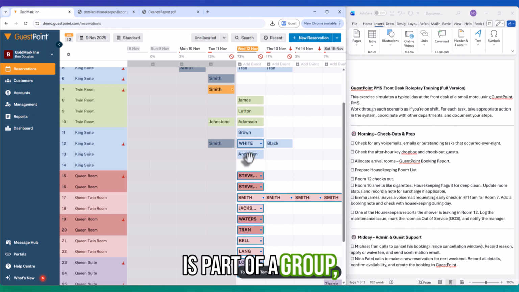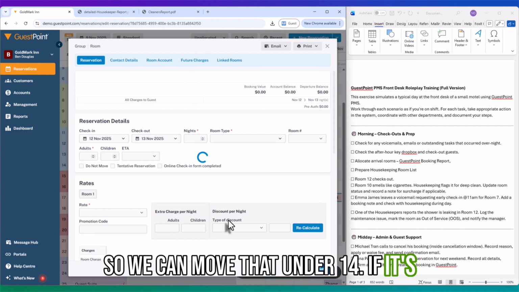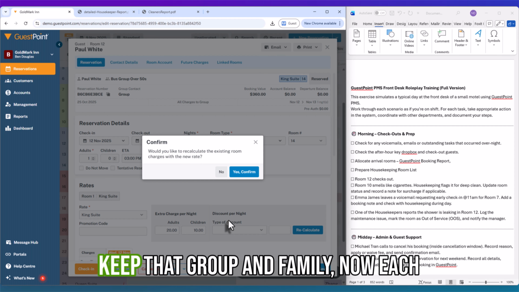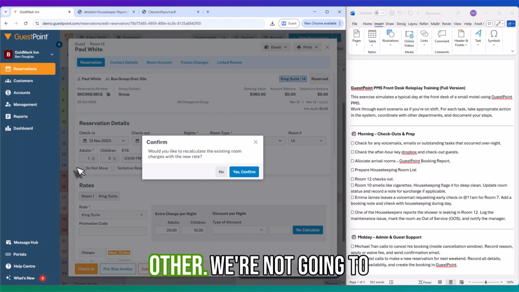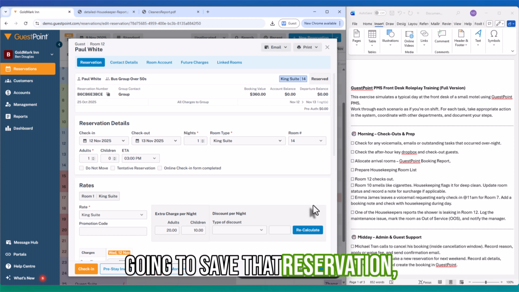It is part of a group, so we can move that one to 14. If it's part of a group or a family booking, you'd always want to still try and keep that group and family near each other. We're not going to recalculate our rates, and we're going to save that reservation.